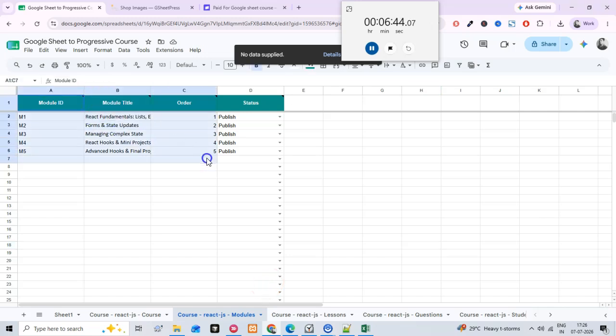Now I'm switching to the module sheet. This is where I organize my course into chapters. So instead of a messy pile of videos, students get a clear, structured path. I'm filling in each module title, giving it an order, and setting its status. Simple as that. My course now has a skeleton.